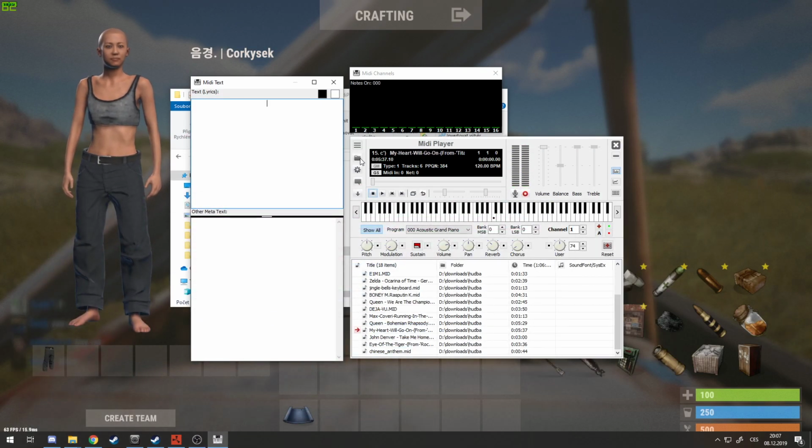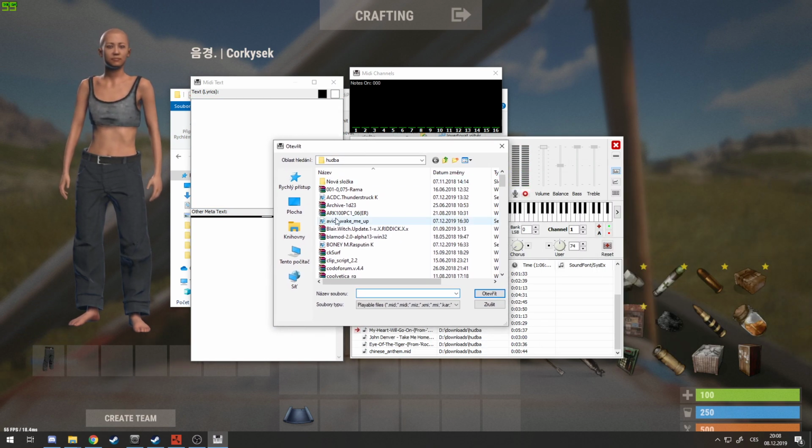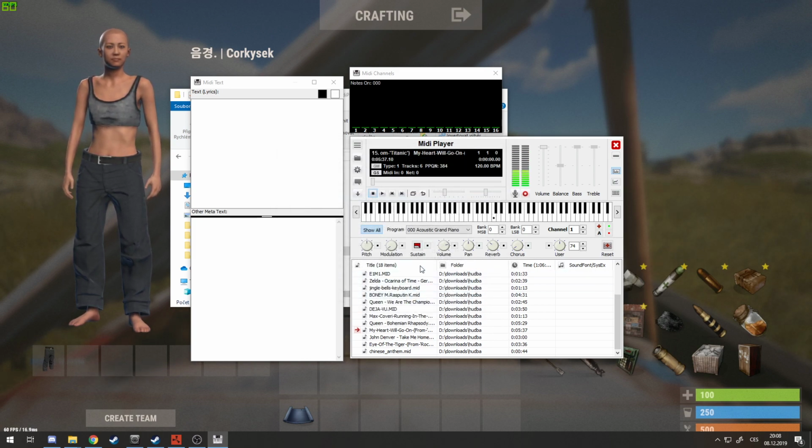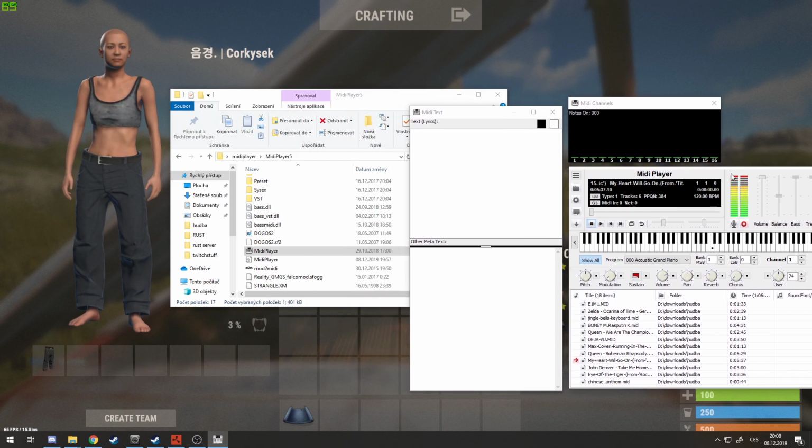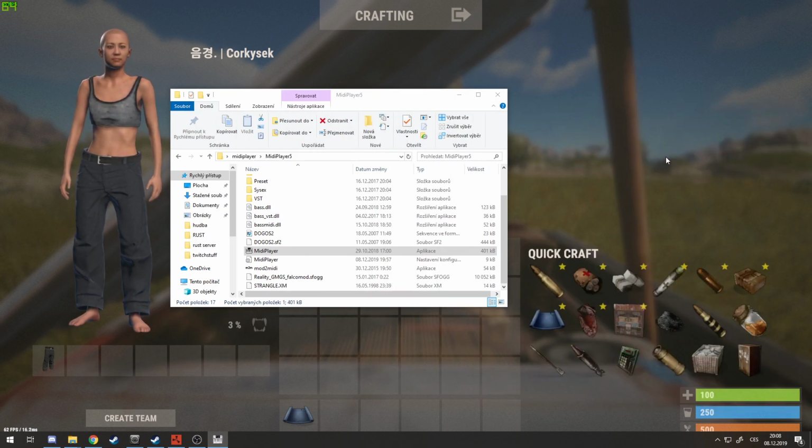Once you have downloaded it, just click on Open Files and choose this, it will look like this or this, whatever. So just click on that and click Open. I won't do that because I have it in already. And now it's pretty simple.